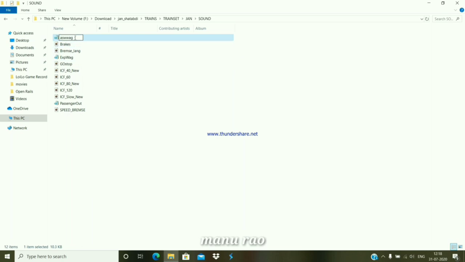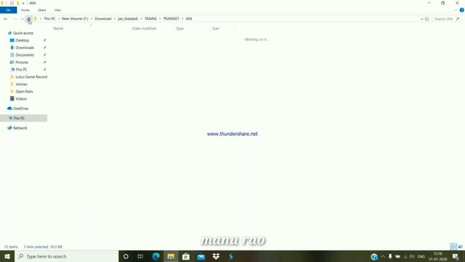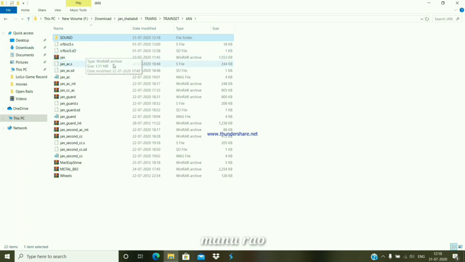We need to copy that name. We can copy any one of them. I am just copying ASWAG. We can see the mini WAG file in the Jan Shatabdi coaches. We need to open that WAG file with the help of Notepad.